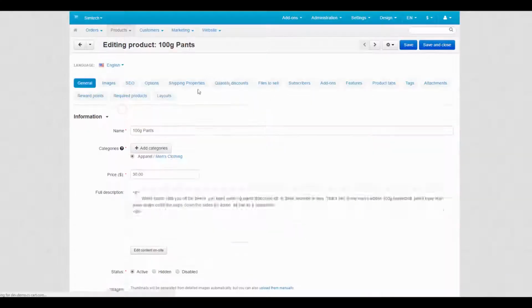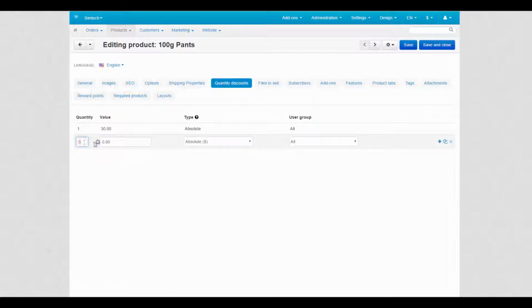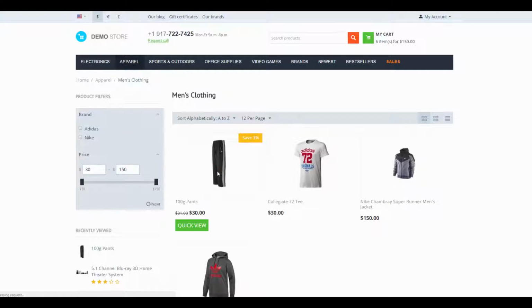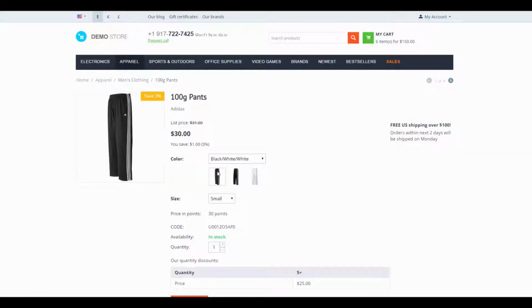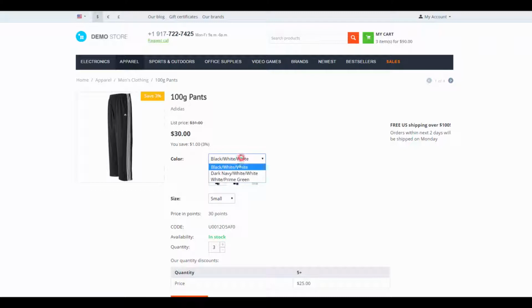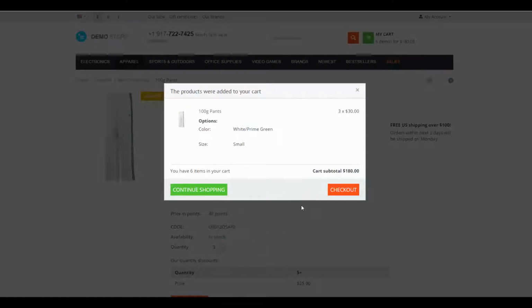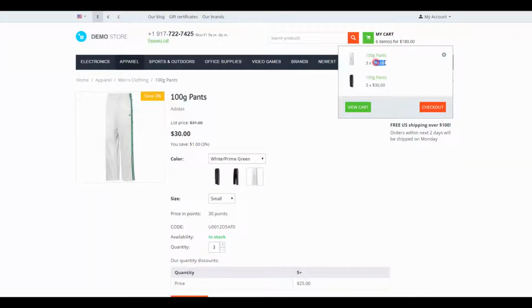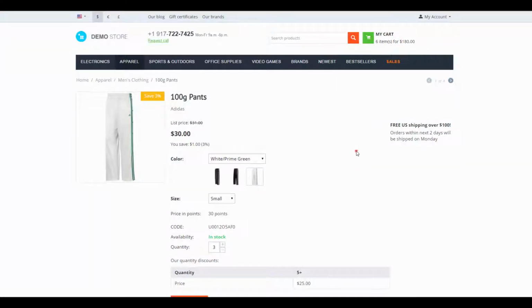First of all, quantity discounts are related to the amount of products that a customer buys. Now, let's see how it works in both cases. We go to the storefront and choose a product with options. We keep in mind that the setting is disabled, and quantity discount works only when we buy 5 or more products. Thus, when we order, for example, 3 black pants and 3 white pants, the discount does not apply. In this case, we need either 5 black pants or 5 white pants to get a discount.